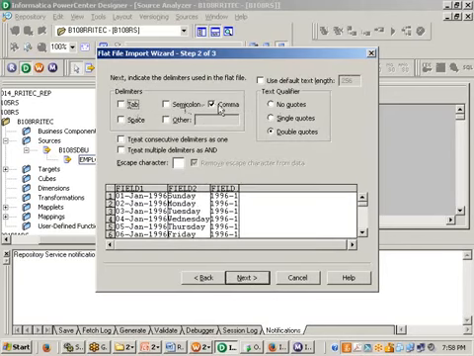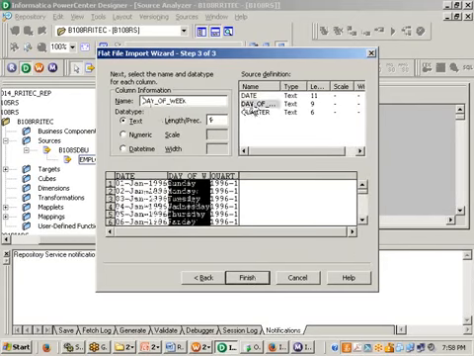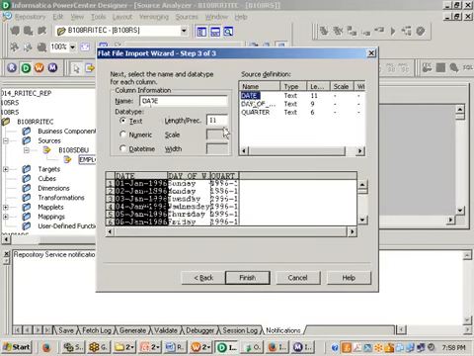Then what separates these all? Comma. So comma separated, that is what we are seeing here. Field 1, field 2, field 3 we are seeing. Then click on next. Then we are seeing here date, day of week, quarter, 3 columns are there. By default we are getting date and everything.